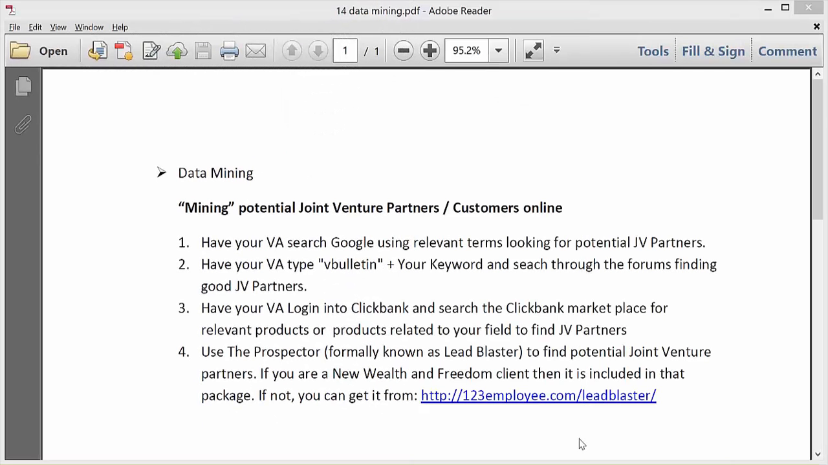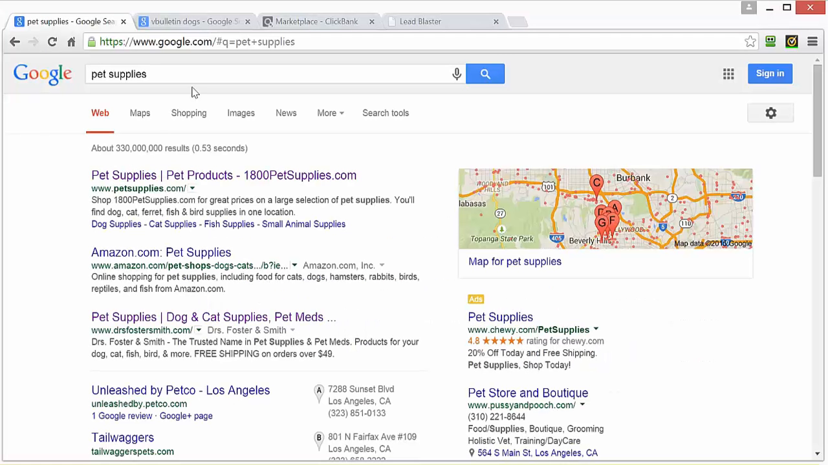Let's talk about data mining. Data mining is mining potential joint venture partners or customers online. So there's 4 methods here, and I'll go over each of these. First is have your VA search Google using relevant terms looking for potential JV partners. Let me show you what I mean by that.